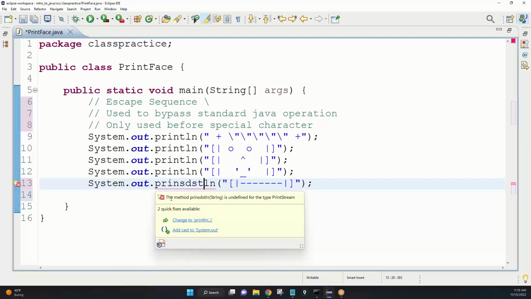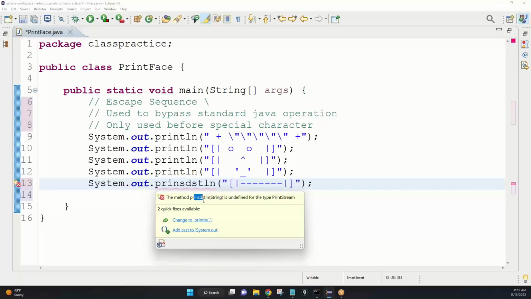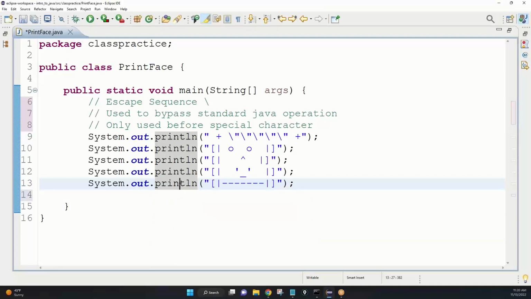If I read this recommendation, it says the method printds, whatever I wrote, is not identified for the type PrintStream. And it's telling me there's two quick fixes. One, change to println, two, add cast to system. Don't want to go there today, but change to println is going to fix it. If I click here, it took all that gibberish that I typed here and fixed the code for me, and now it's working.